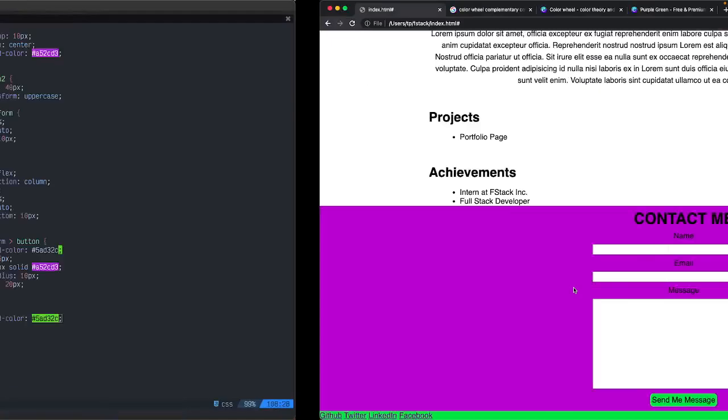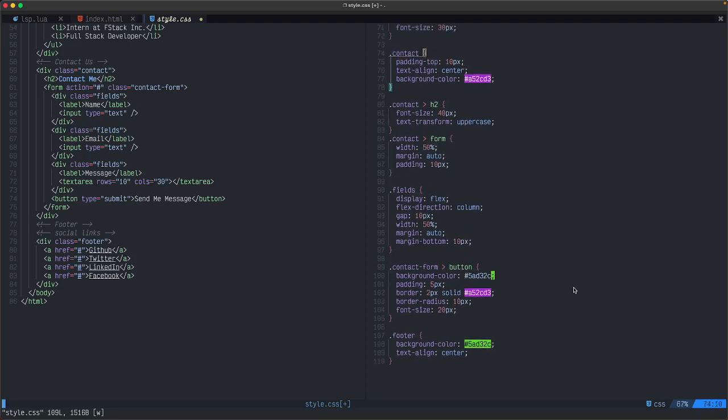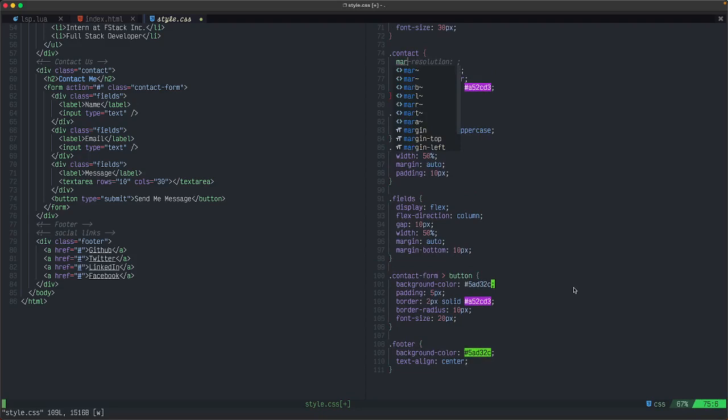Okay, so yeah, let's enter it as well. Text align center. That'll be contact up here. Yeah, margin top. Let's put it 20px.